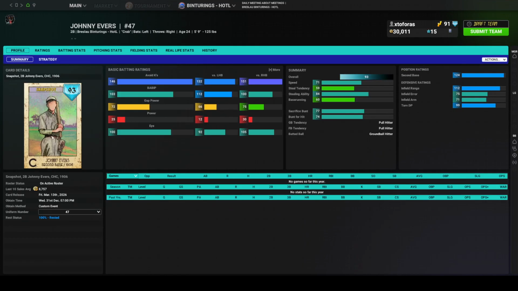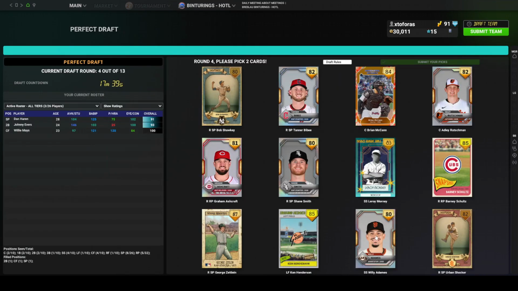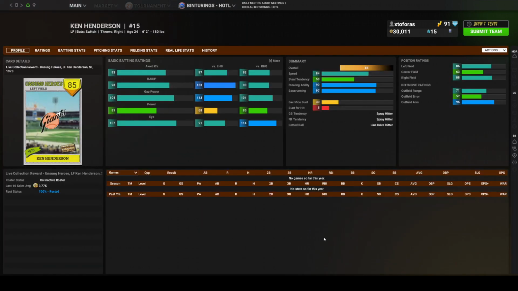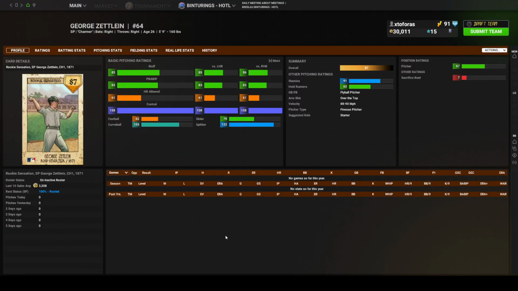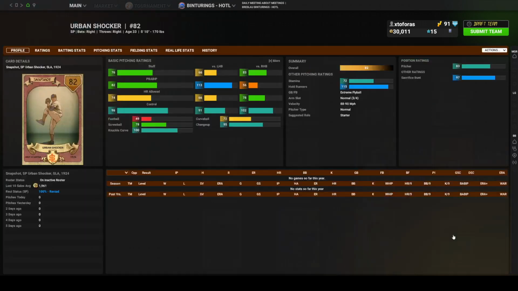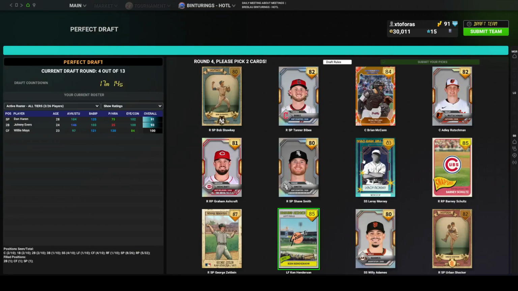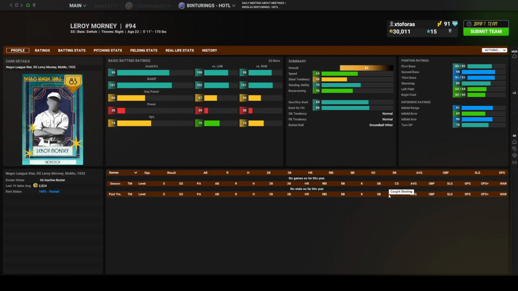It sucks that Johnny Evers is a better second baseman. No, Ken Henderson, Mission Edition. This could work. I think I take that over Leroy, even though probably Leroy's a better. Yeah, no, we take Ken Henderson. Oh, we picked two. Interesting. Probably not what we want. Do we take the Leroy? Could play Leroy at third. Yeah, maybe we do that.